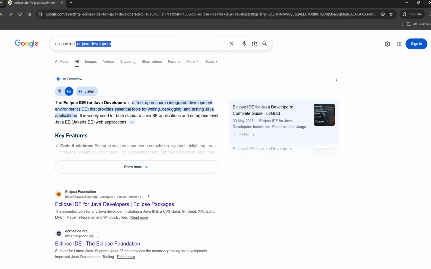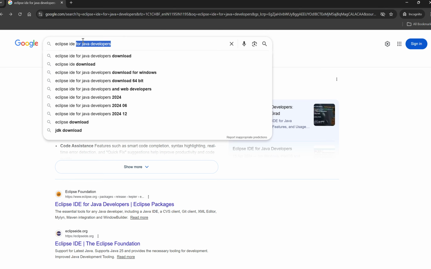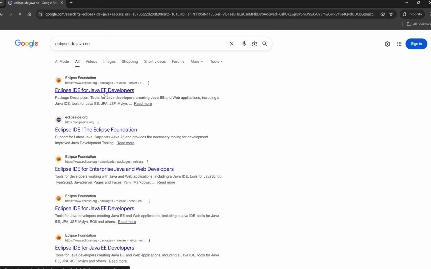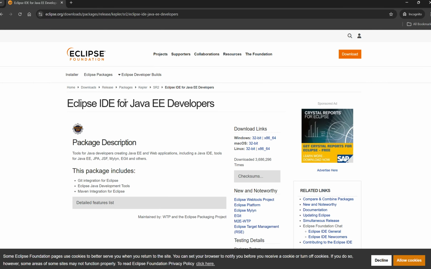Otherwise, if you are directly installing the Eclipse IDE for Java Enterprise Edition, then some steps are saved. So simply you have to download this and install it.